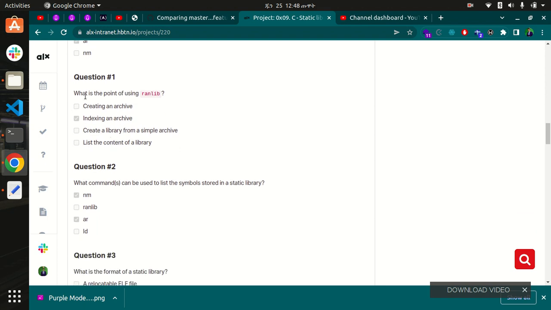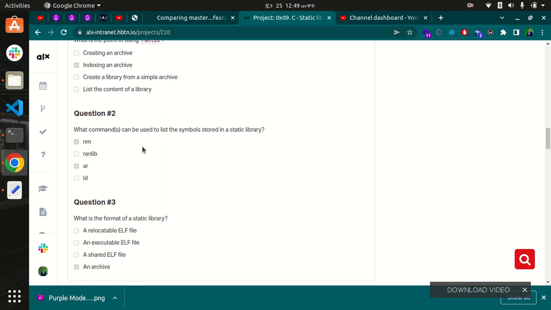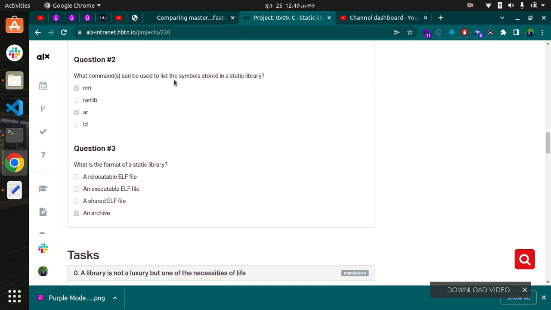So the next one is, what is the point of using ranlib? It is indexing an archive. So indexing actually means that you can access that memory faster. So the indexing is for speed or performance purposes. And that is that. What command can be used to list the symbols stored in a static library?